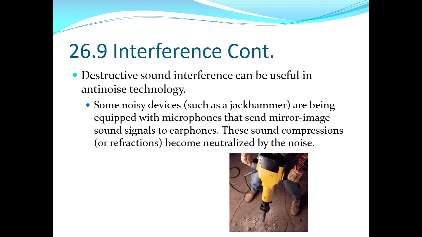Destructive sound interference can be useful in anti-noise technology. Jackhammers and other noisy devices are being equipped with microphones that send mirror image sound signals to earphones. These sound compressions or rarefactions become neutralized by the noise.